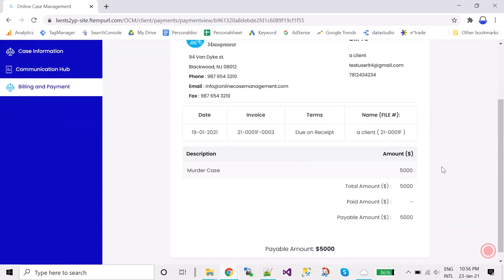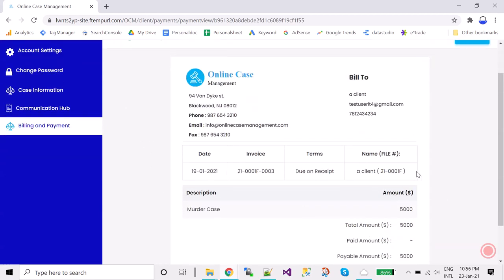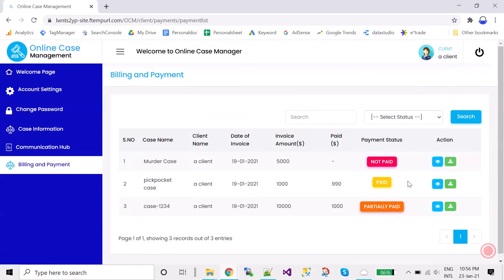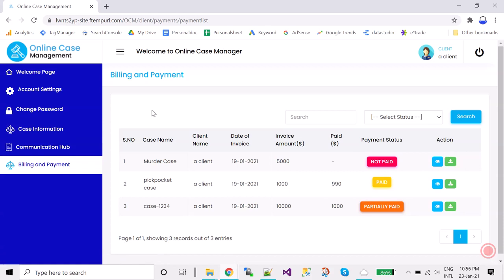This is a client login, and this invoice is created by the bookkeeper. When the client logs in, they can see this invoice, and they can pay. Once they have paid, the bookkeeper changes the status to paid, not paid, or partially paid. They can download this invoice. It's a very simple application, but it has a lot of features.